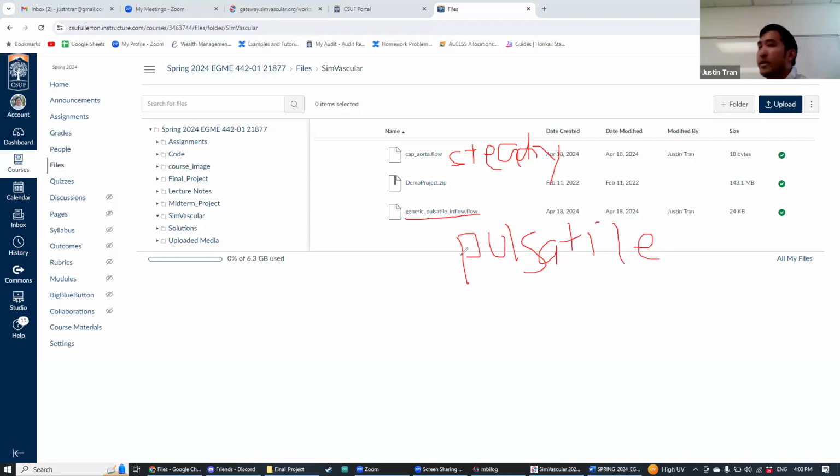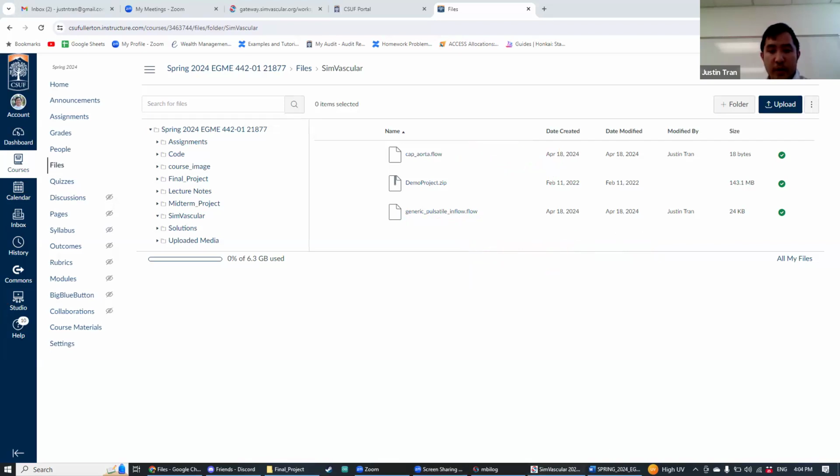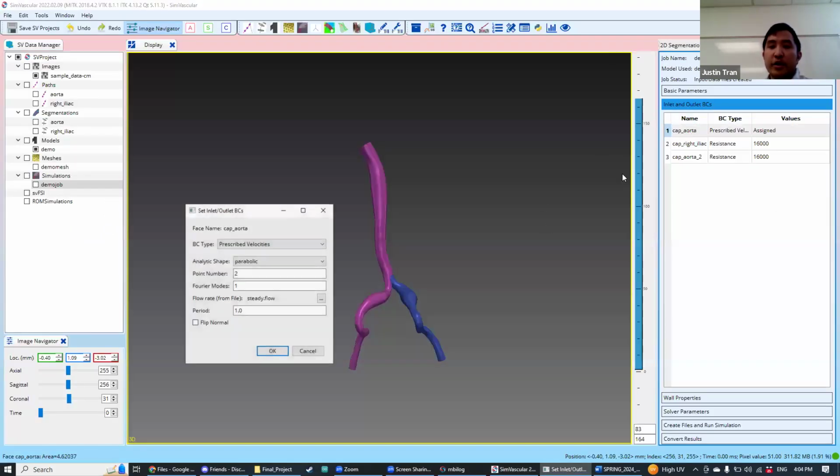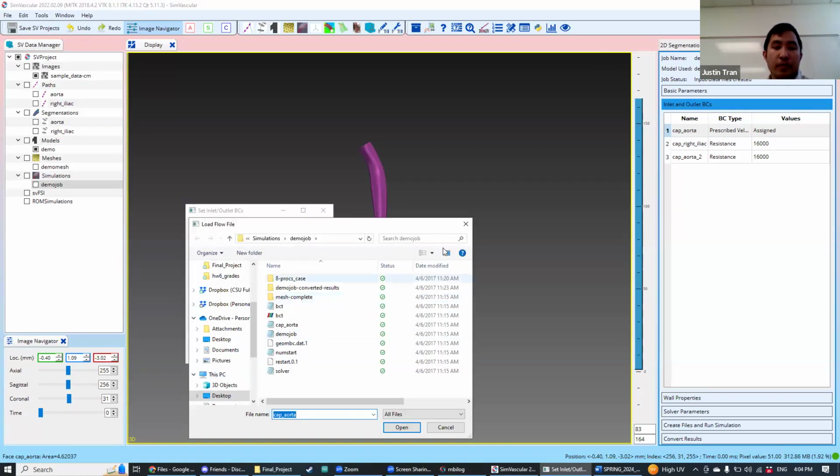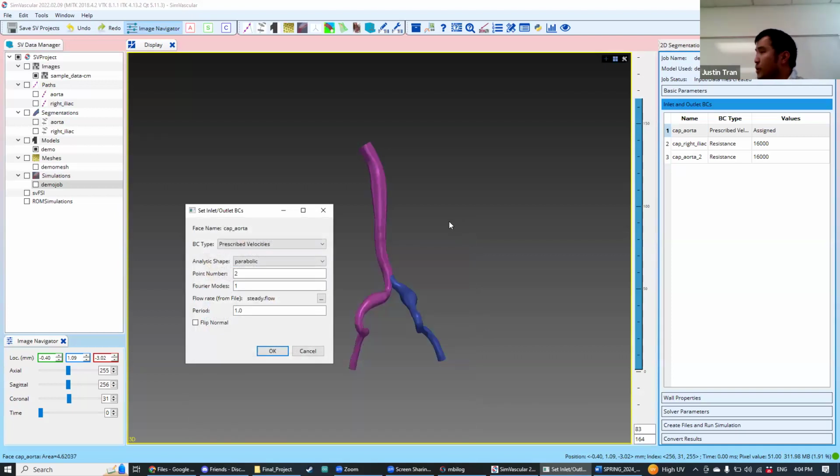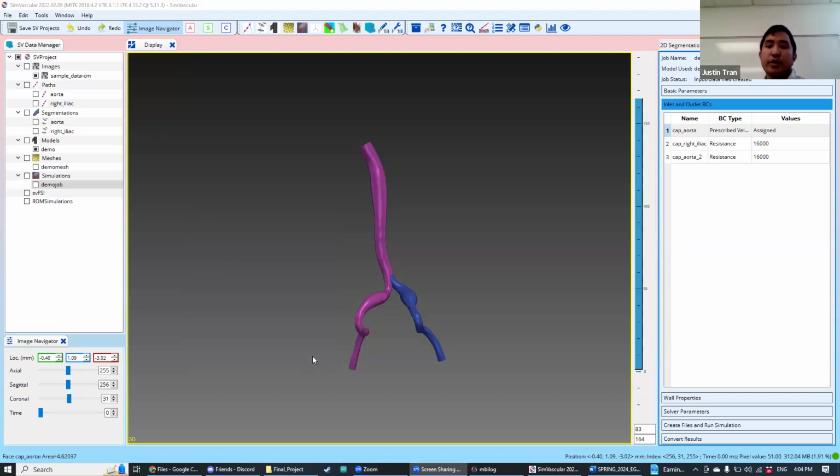Okay? And the way to use that is that when you're going to run your steady state simulation, let me just go ahead and do that here. Okay. When you run your steady state simulation, you're basically going to set the flow file here to be cap_aorta.flow. Okay. And then when you're going to run your pulsatile simulation, you're going to change this flow file to generic pulsatile inflow.flow. Okay, so that's the main thing you're going to do to change the conditions between your steady state simulation and your pulsatile one.